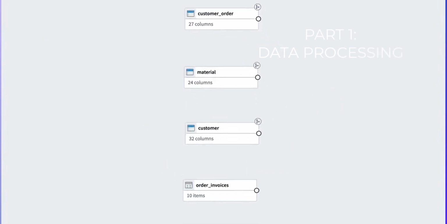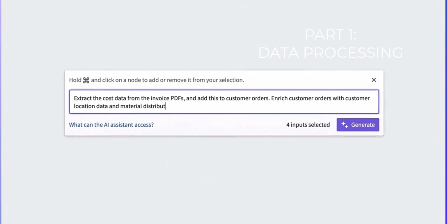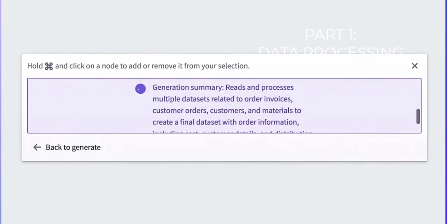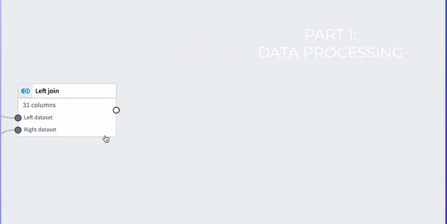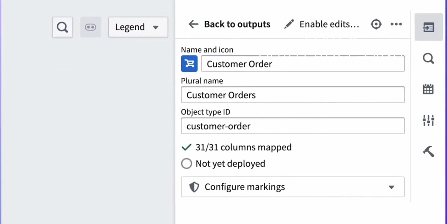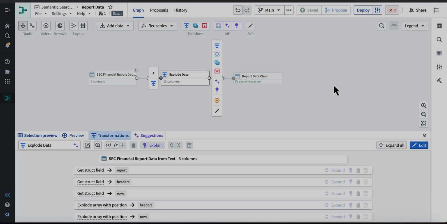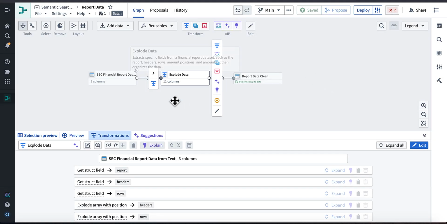All right, so the first pillar is this data processing pillar. And what that is are these AI assistants that are inside Pipeline Builder and code repositories and other parts of the stack that help you transform data. All right, so we're in my stack. I've opened up a pipeline I've been using for the SEC demo that I've been building on the channel. You can check out the previous videos.